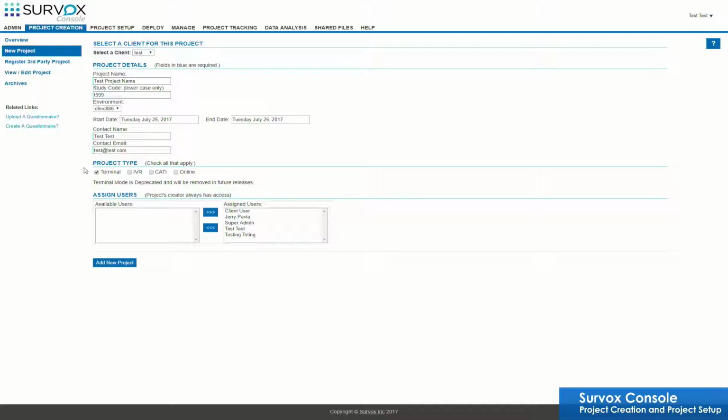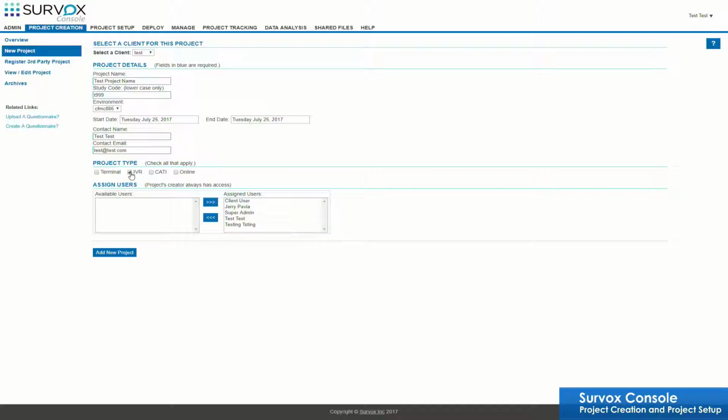Terminal: this mode uses a standard terminal window to collect data and move through the study. This is a COTI mode of interviewing. This mode is deprecated and will not be available in future software releases. IVR, interactive voice response, is the newest member to the Survox family of data collection and allows you to collect data via an inbound or outbound IVR. CATI, computer-aided telephone interviewing. This mode is the standard mode used in the industry to collect data. This uses a standard web browser to move through the study and collect data.